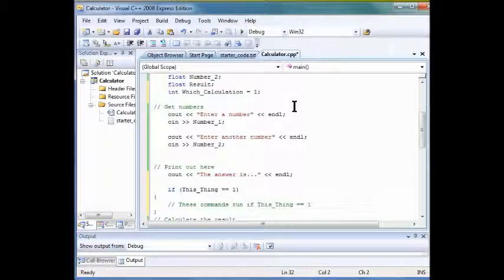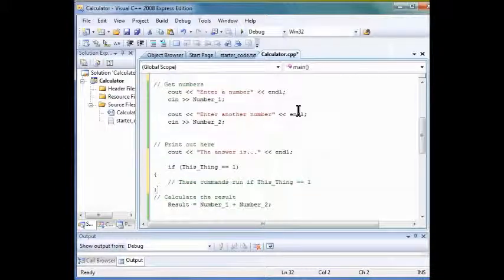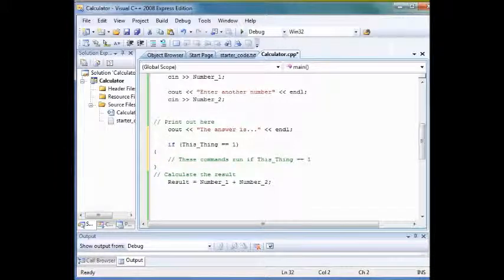All right, so now what am I going to do? I'm going to make sure that this, Control X, Control V, comes right after calculate the results. Okay, make sure you move that last curly brace after the calculation so it's all inside the if command.